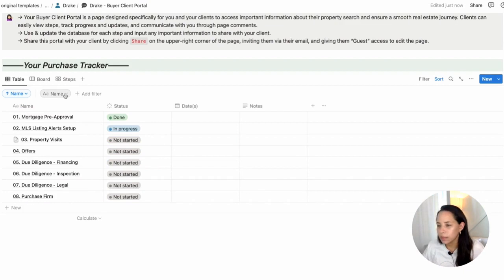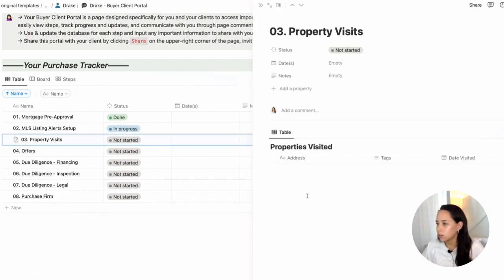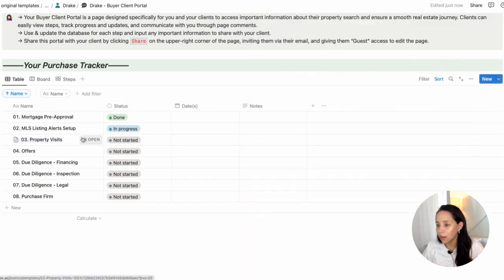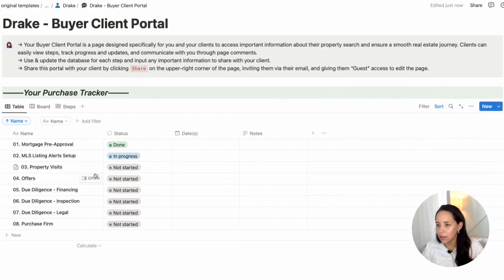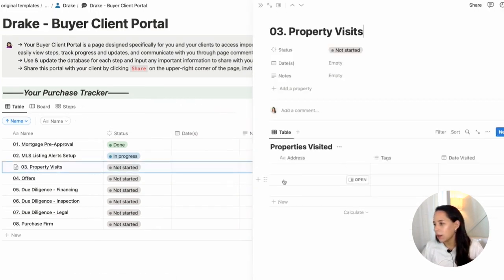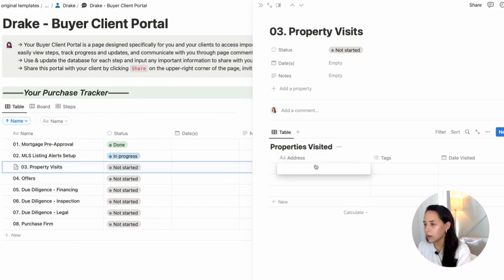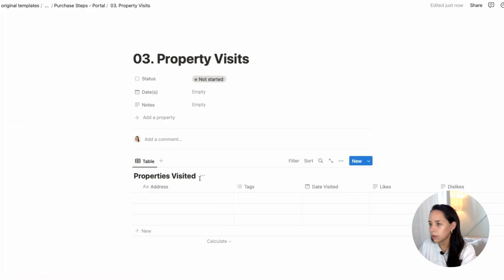Okay, so same exact process. You have your list of steps for this client. Once again, the only thing that I've added to this one is that in the property visits, I've added a database of properties visited so that then you can make notes on that with your buyer.